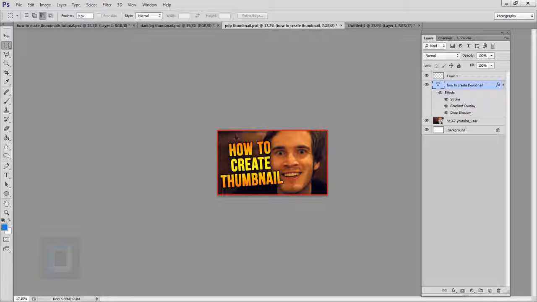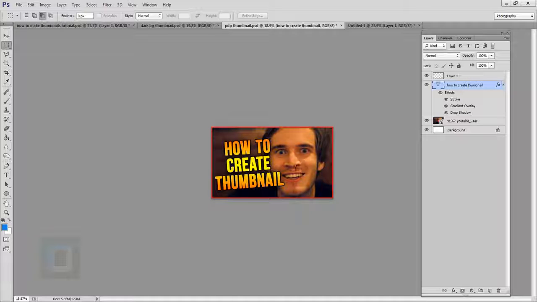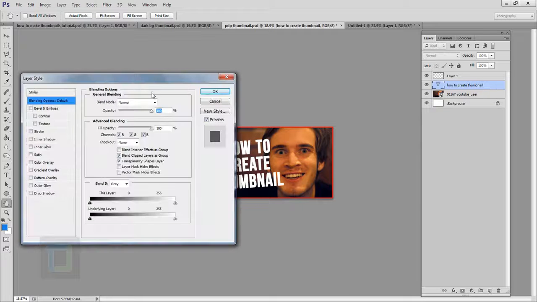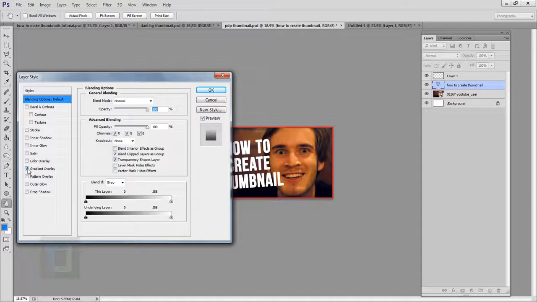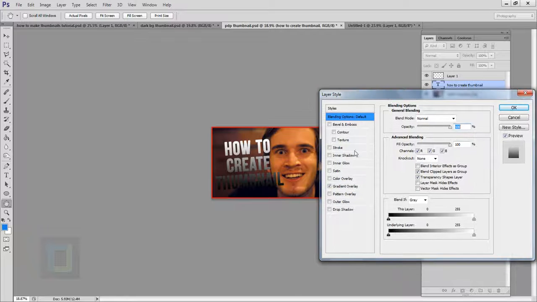So as you can see here, I added the stroke, but instead of using texture, I used a photo, just like most YouTubers do. And for this gradient effect, let me show you how I did that. Let's go and delete that. So you have this font here, so you double click, and here you have the option for gradient overlay. So let me put it here so you can see.